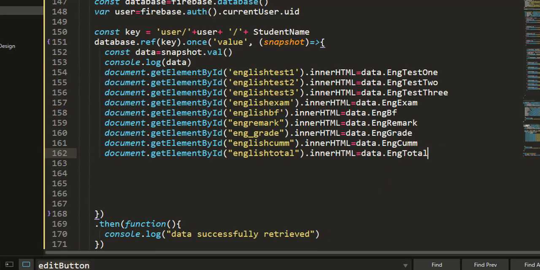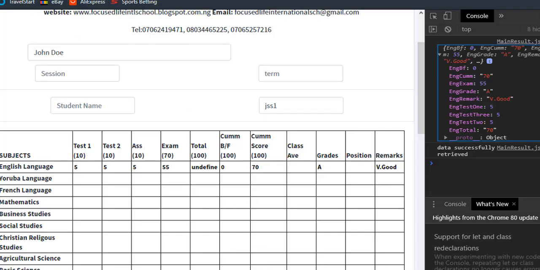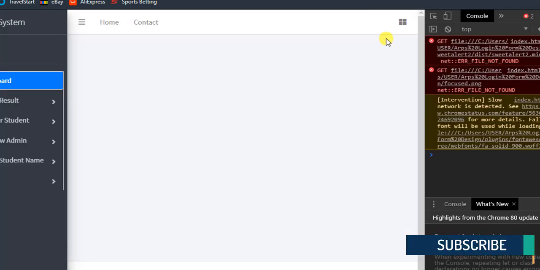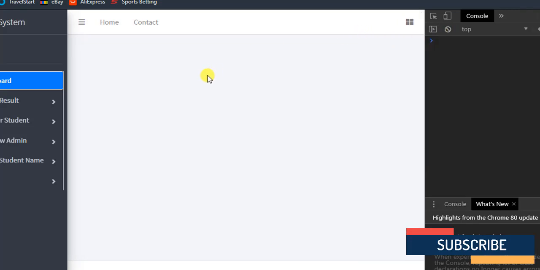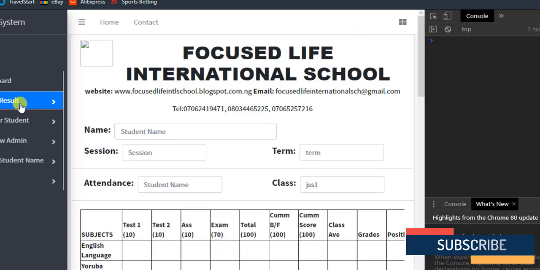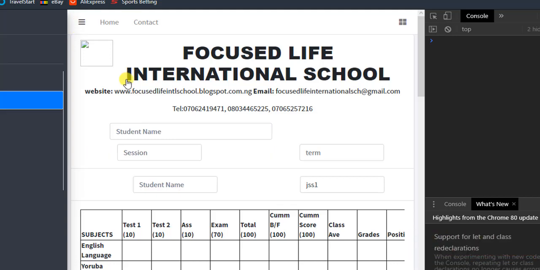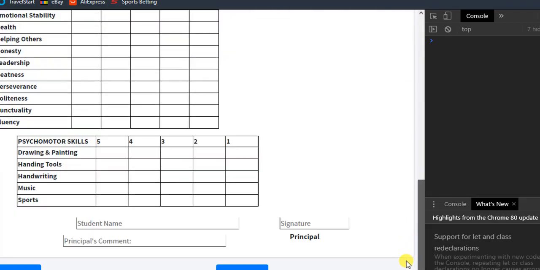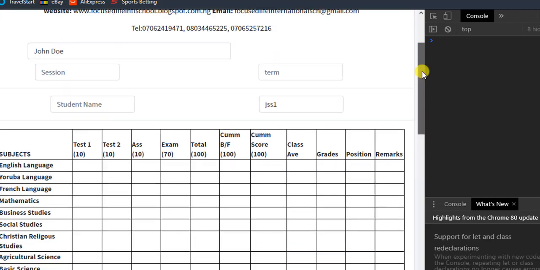Let me reload that for us to be able to see if we'll be able to get our total data out from this place. So let me clear the console out and let's come into the create results here. So let me close this out. So let's get John Doe again, or this time you can see John Doe. So let's come down here and click the edit button. So waiting for the response. So as you can see, everything is working perfectly well.